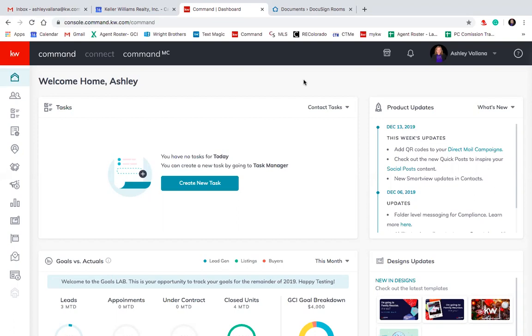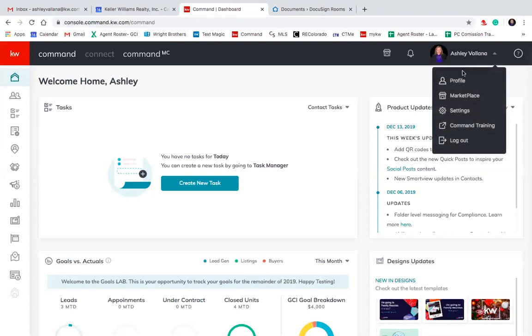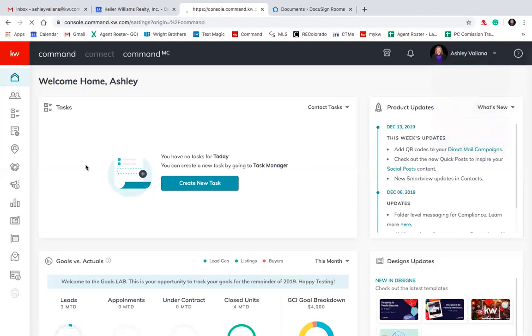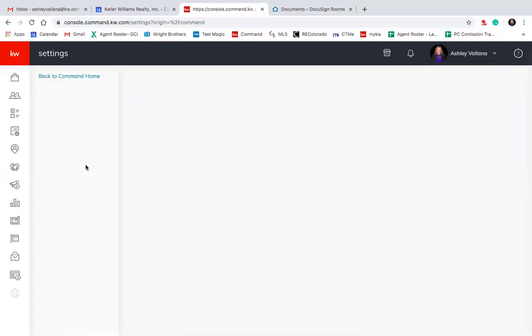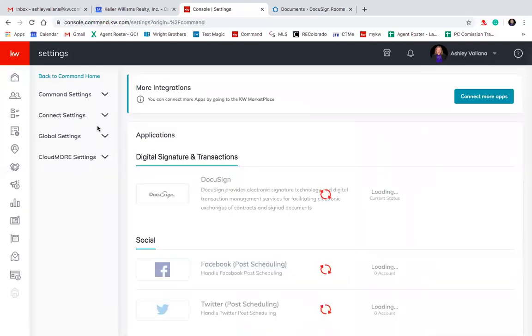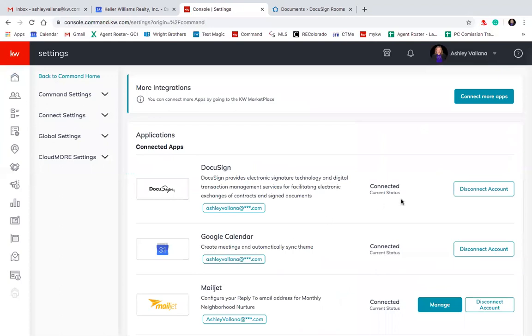So I'm going to walk you through how to set up your Docusign and then how to get your contracts in Docusign. Docusign does live within Command, so you're going to start by connecting your Docusign account with Command, and you will do that by going to your settings. And then you will go down here to applications, connect apps.